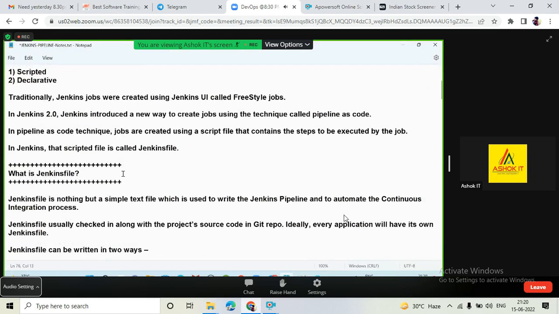What is the Jenkins file? Where will we use the Jenkins file? Why will we use the Jenkins file in DevOps? Jenkins file is a simple text file which contains the script to perform build automation of our application. We will use that to perform build automation of our application.